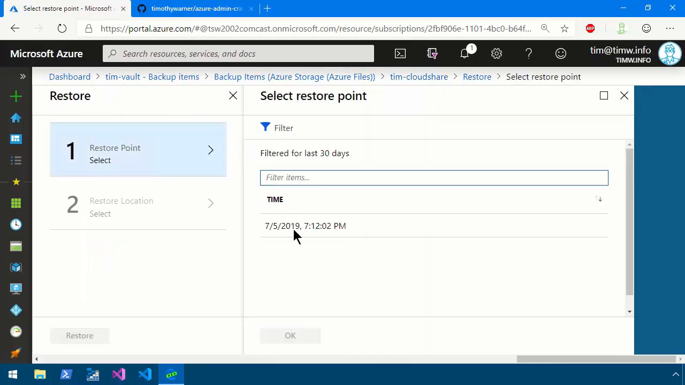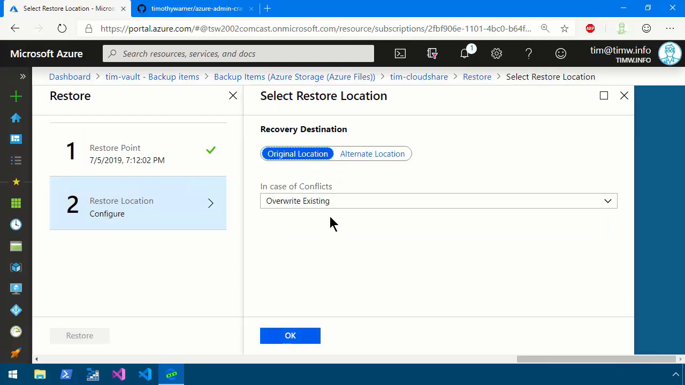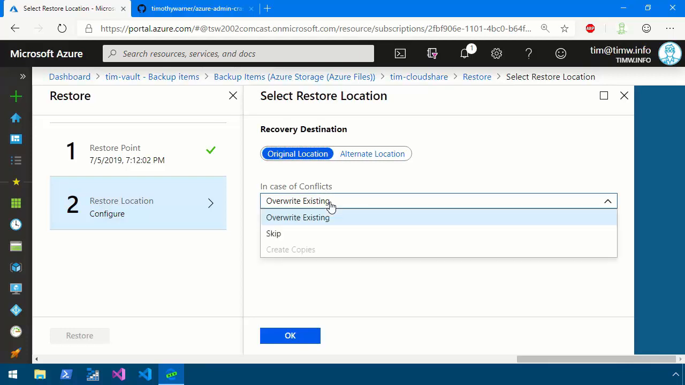You're given a list of restore points. These are snapshots that Recovery Services Vault is storing, either ones that you've created ad hoc like the one we did, or ones that are defined in your backup policy schedule. I'll select the only one I have. Click OK. And your options are to either overwrite your existing share if there's conflicts and place the share in its original location. There's also a skip option in case of conflicts.